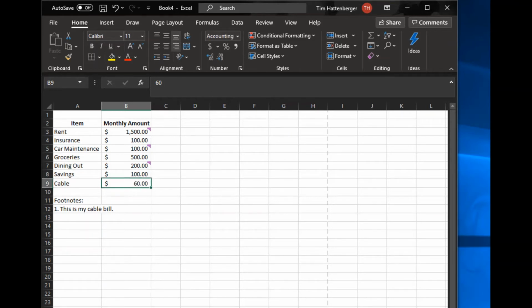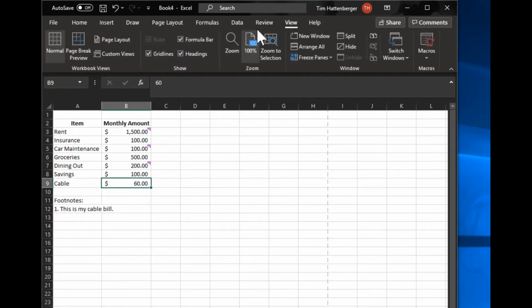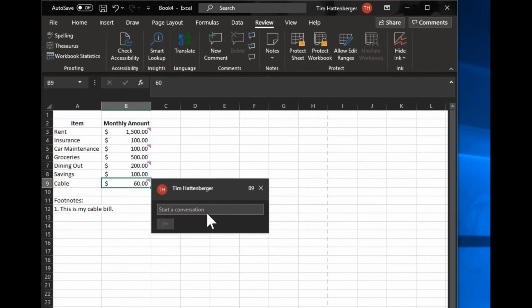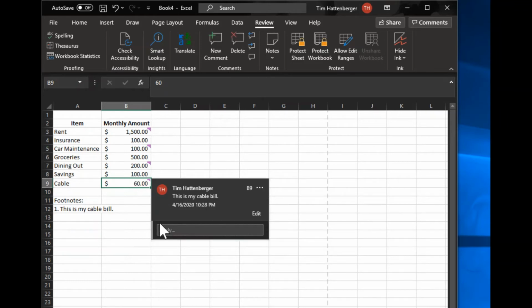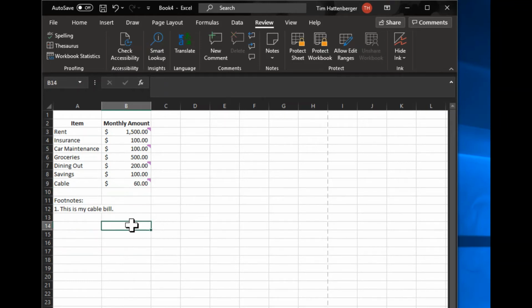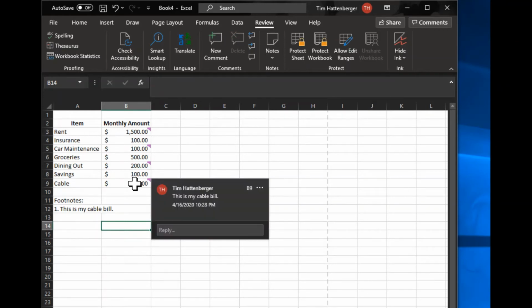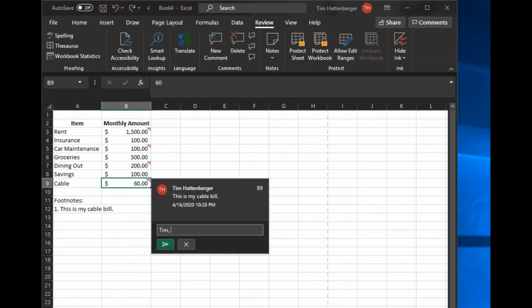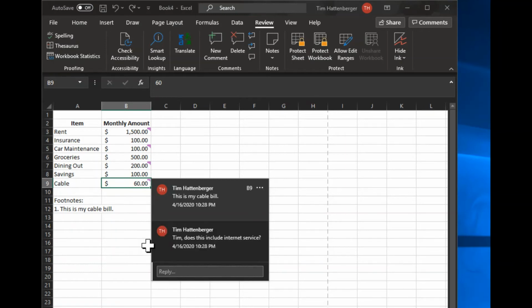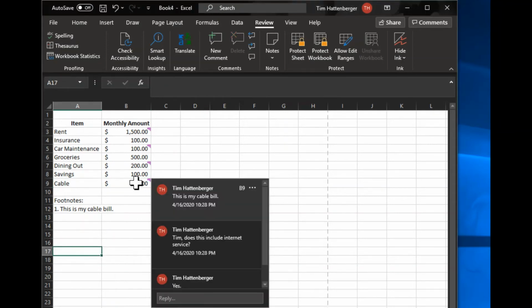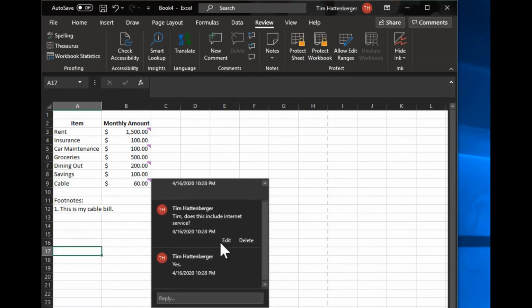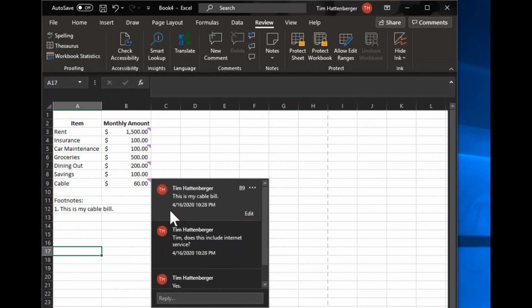And what a better tool, I think, to use is to add just a comment. So if you go in the review tab, you say comment, new comment, this is my cable bill, and you hit post. And then maybe the attorney is coming through and they're looking at this and they say, oh, interesting, this is my cable bill. Tim, does this include internet service? And then I'll come through and send it back and say yes, whatever the answer is. So now you've got a stream, of course, everybody knows how these comments work. So now you've got a little stream of what's going on, and there are date stamps and stuff.